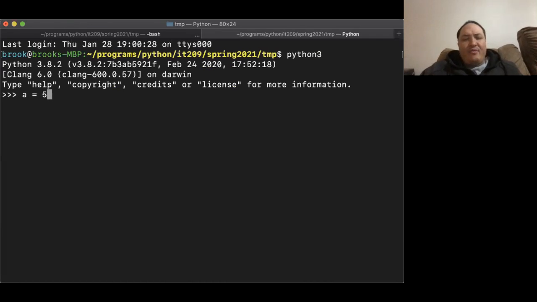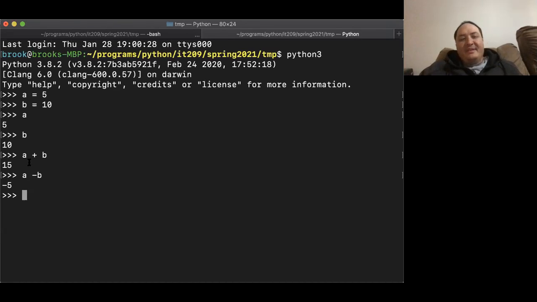I can start off with easy things like numbers: A equals 5, B equals 10. Then if I print out A, it's 5, B is 10. I can do A plus B, and I get 15. I can do A minus B. I can do all kinds of math on these numbers. So that's for number variables.